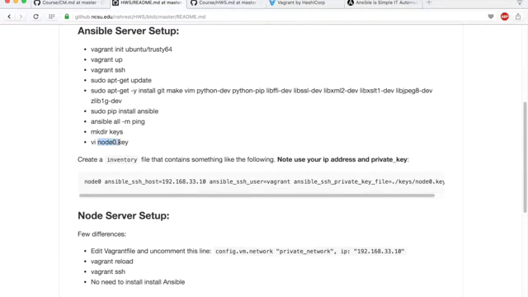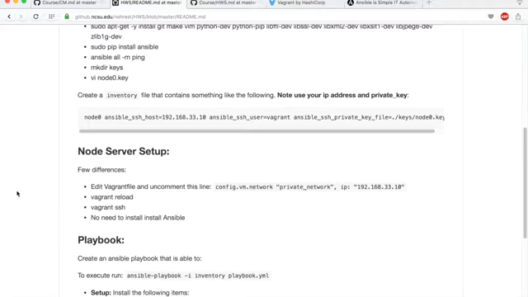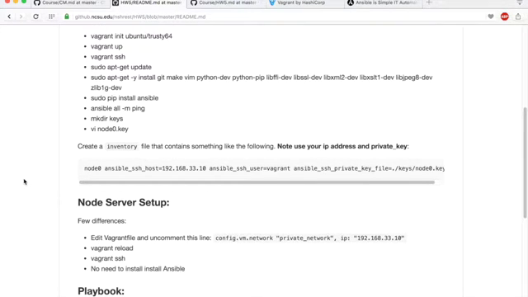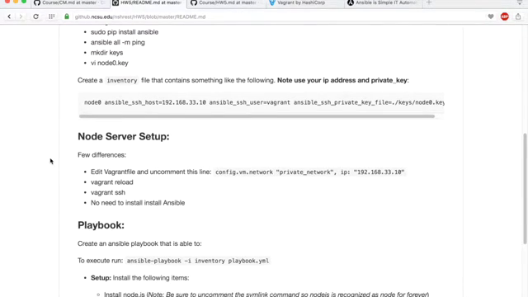And in this file, what you'll do is copy a private key that will be generated if you type in the command vagrant ssh-config from any one of your virtual machine directories. Once you do that, copy and paste your private SSH key into this file so that we can connect to the node server. The IP address is how we're doing that.